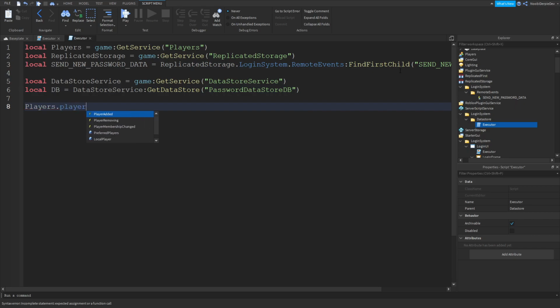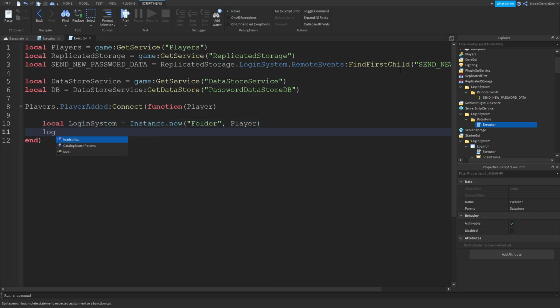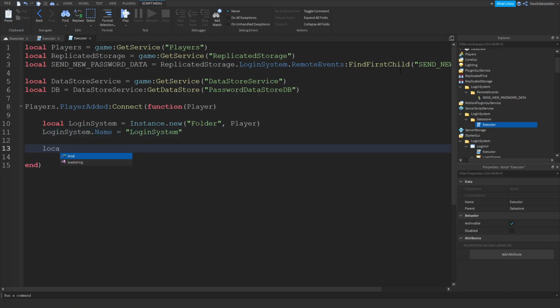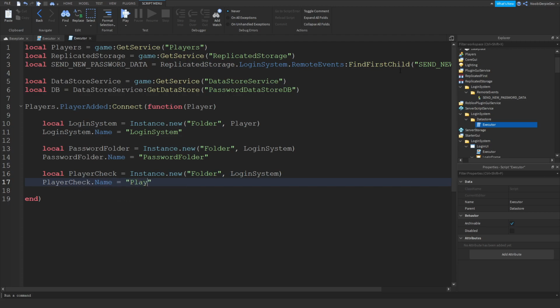Players.PlayerAdded:Connect(function(player). Local loginSystem is equal to Instance.new Folder, into the player. loginSystem.Name is equal to loginSystem. Local passwordFolder is equal to Instance.new Folder, into the loginSystem. passwordFolder.Name is equal to passwordFolder. Local playerCheck is equal to Instance.new Folder, into the loginSystem. playerCheck.Name is equal to playerCheck.